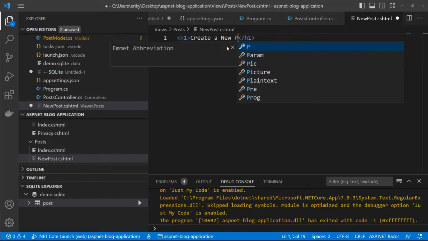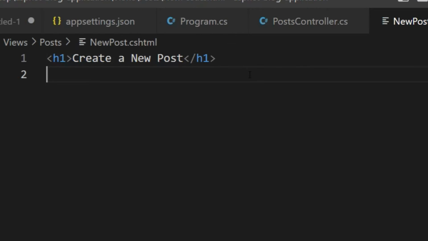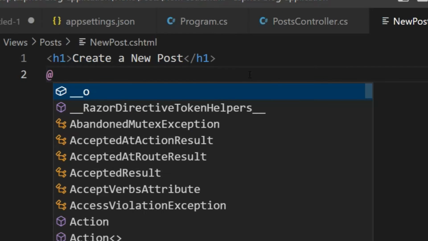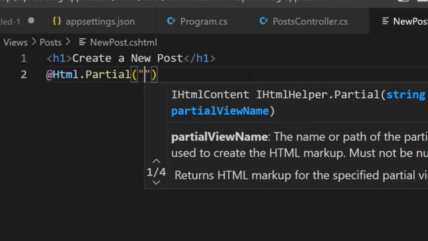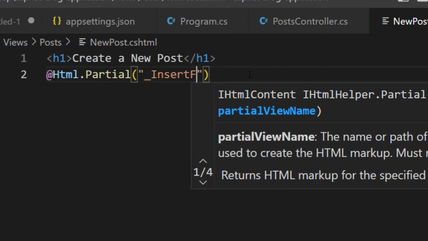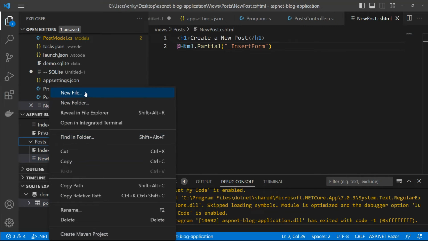Perfect. So all we need to do here is let's create a header, and let's just call this create a new post. And then what we are going to do is use ASP.NET to inject a partial. So we're going to use the @ annotation html.partial, and then we're going to use the name _insertForm. Okay, so what this will do is ASP.NET will then try to look in our same folder and try to find a file with that same name.